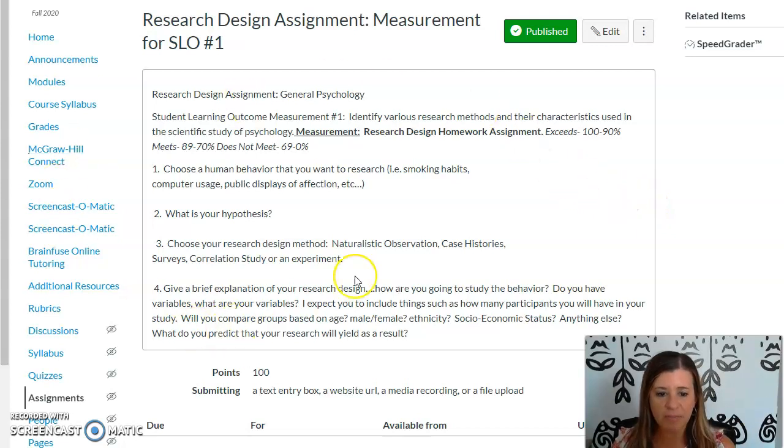So I have the assignment pulled up here for you. And so to go through this, it is one of your measurements for your learning outcomes, actually for student learning outcome number 1, but it is a homework assignment. So when you're thinking about it in the grand scheme of grades, of course I want you to do your best on it, but it is a little assignment. It's not one of your big semester assignments. So just keep that in mind.